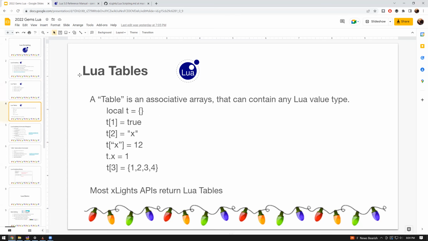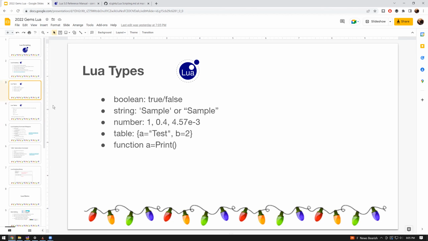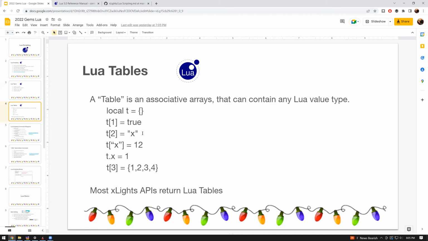Tables are very powerful, in my opinion. This is one of the things because Lua is expandable and has a very relaxed type system, which basically means types are kind of generic. You can make objects and assign them a type of true, false, string, a function, or something like that. In xLights, all the APIs mostly use this table architecture because it's the easiest way to make it generic, so we can send different values and the user can change them. The first line here is how you define a table.